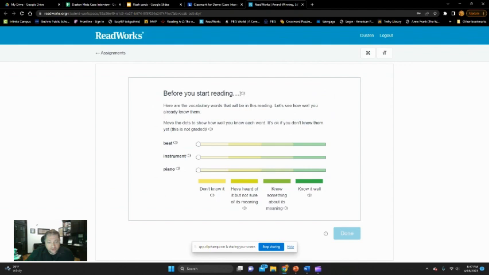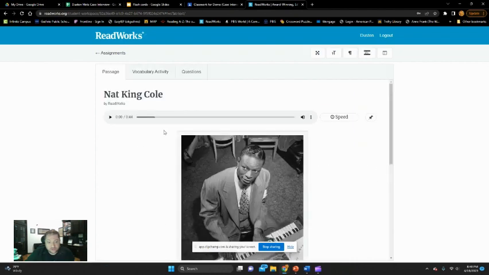And if you need the instructions read to you, you can click on the little speaker before you start reading, and it'll read the instructions to you. And you have your 3 words, and you can click on those if you need them read to you. What I would like you to do is, as you're doing this assignment, have the word read to you and then say the word yourself. So the first word is beat. And then you slide the little slider based on if you know what that word means or not. And when you're done, you click the done button, and it takes you to the reading.